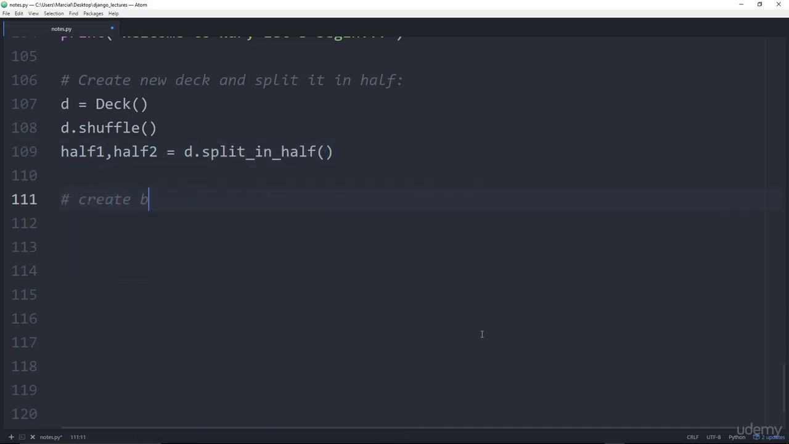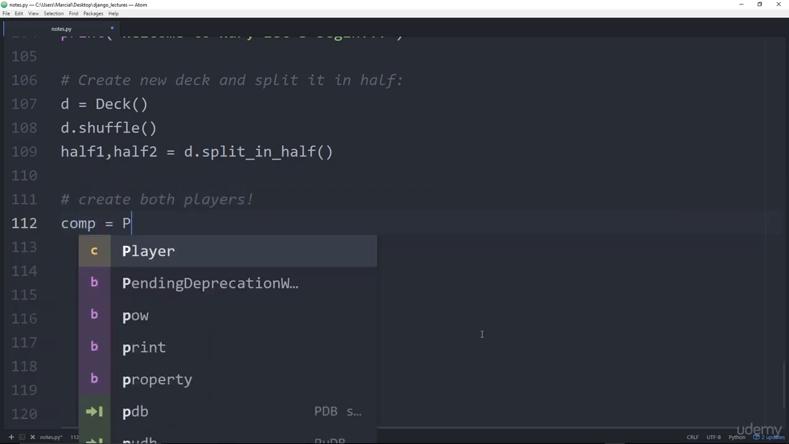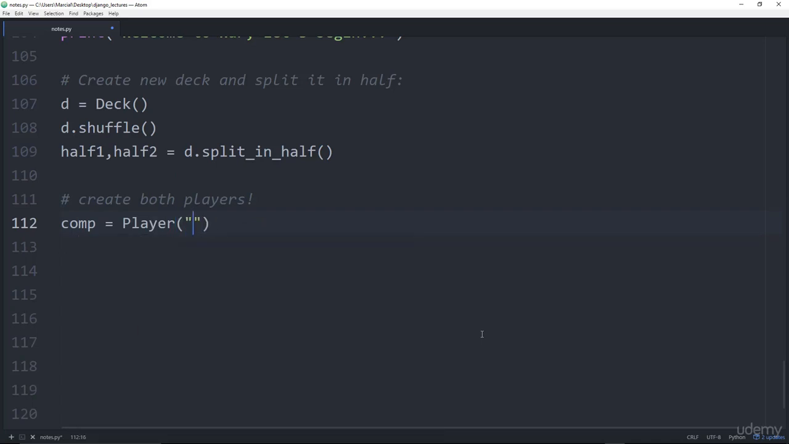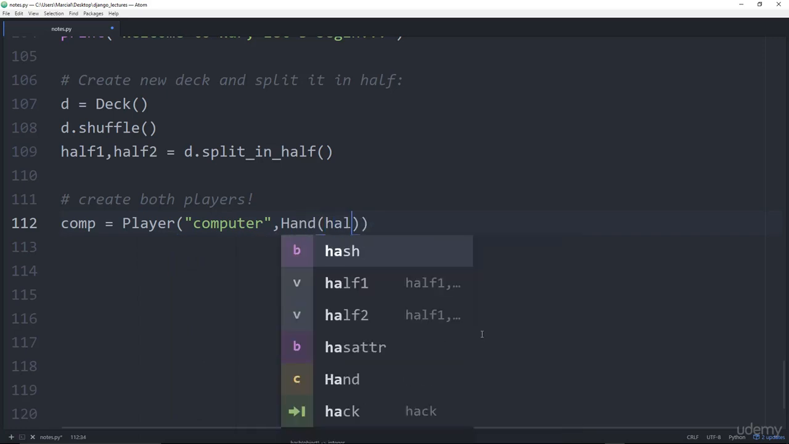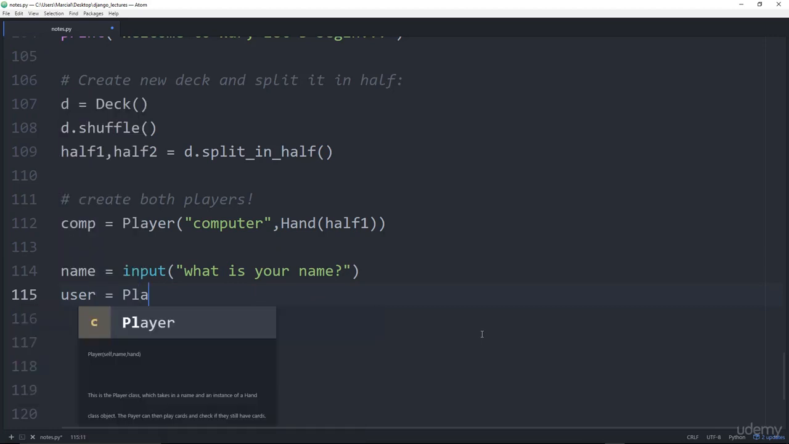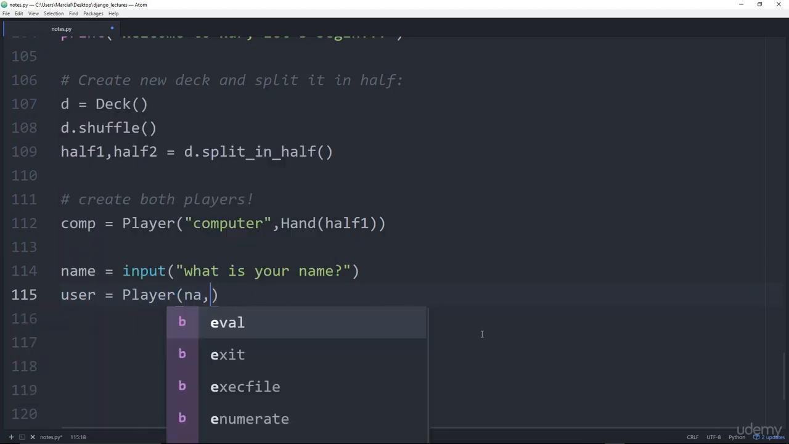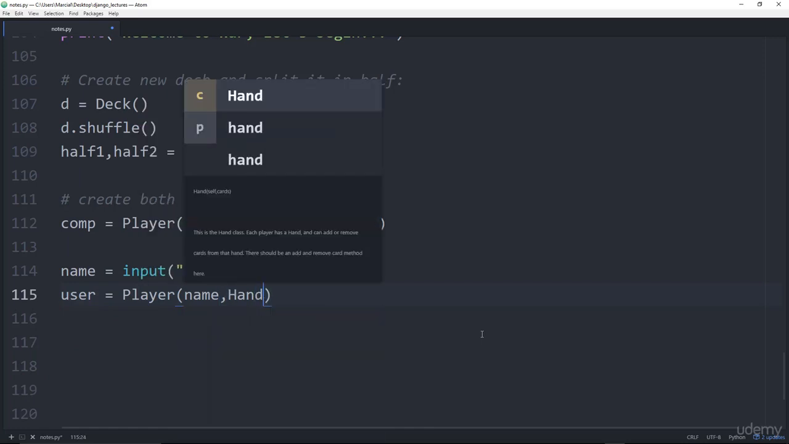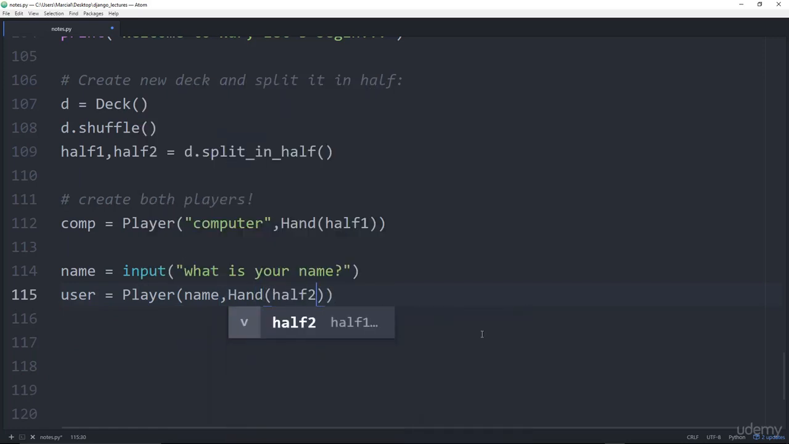And then I want to create both players. I'll create the computer player, which is going to be a player object called computer, and then it's going to accept a hand object made out of the first half of the cards. And then for the human player, we want them to provide their name. So we'll say input, what is your name? And then we'll call this object user, and that will be a player object with that human provided name, and hand is just going to be half 2.